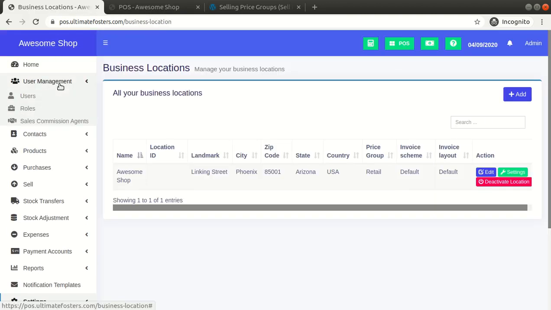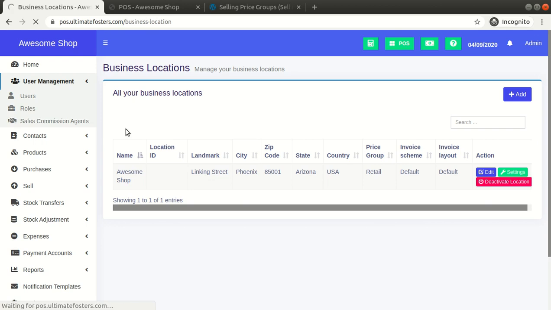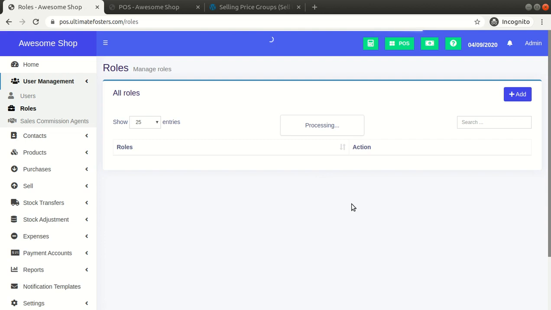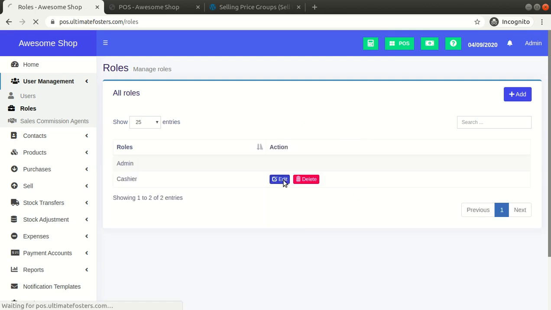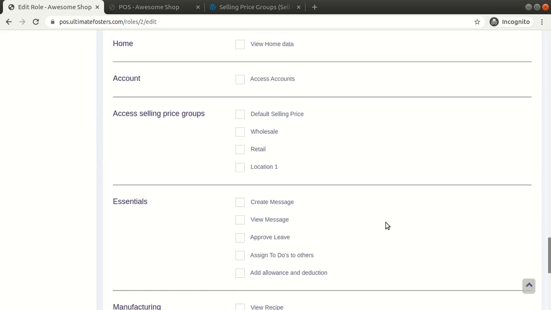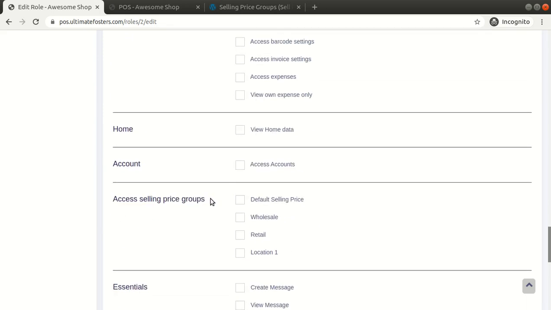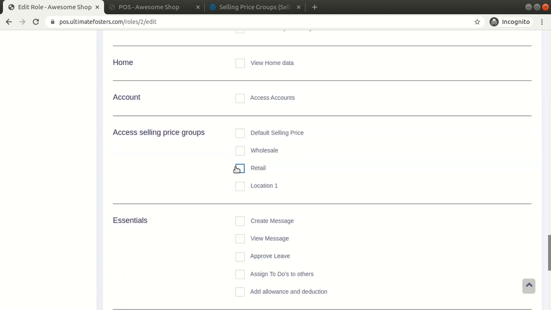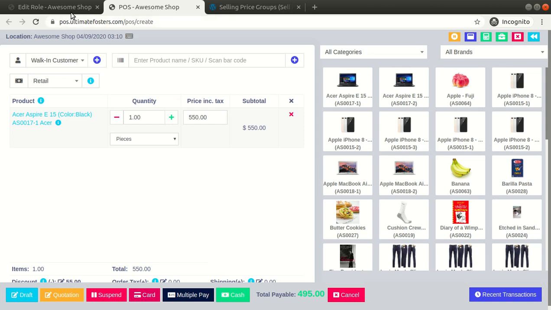So for this I have to go to the roles, and in the role I can adjust which price groups I want this particular role to have. Here we have access selling price groups, which lets me choose which price groups this particular role has access to. So if I only set it as retail, then it will only use the retail price group over here. It will not show all these options over here.